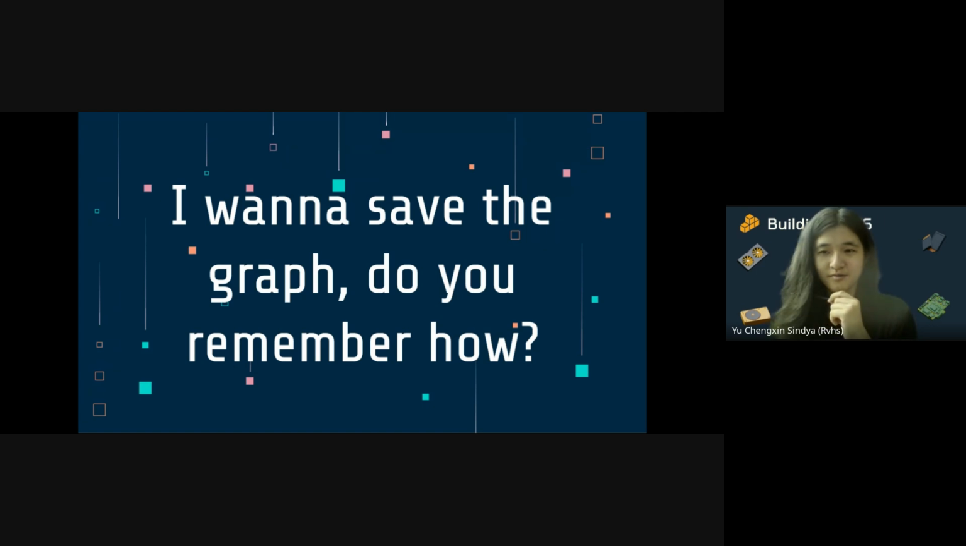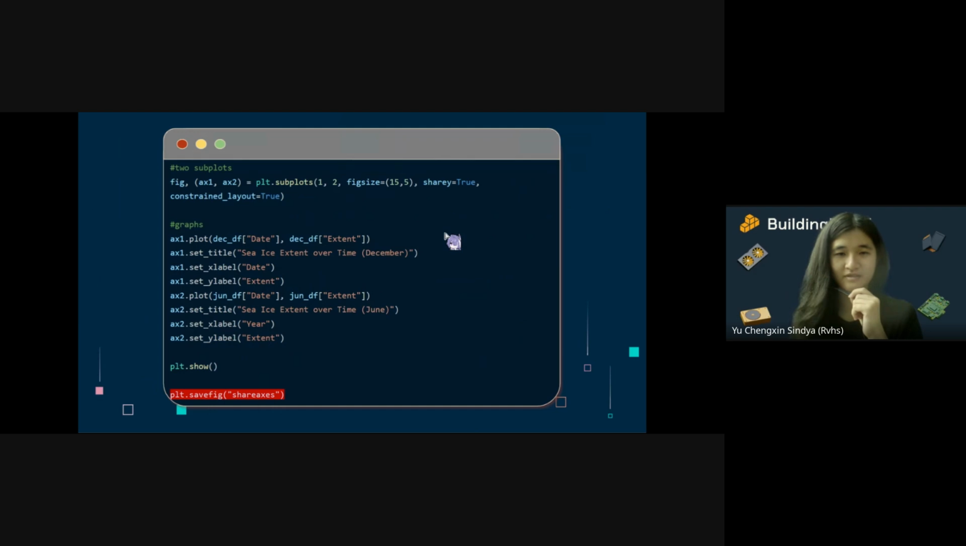I think I will reveal the answer now. So it's this. Yes, you were right. Majority of the 12, 21. Wow, okay. The 21 people that voted for POD.SafeFig, you're correct. And you can see it here. So POD.SafeFig share access dot, sorry, I forgot to add the dot .png. But yeah, you're right.